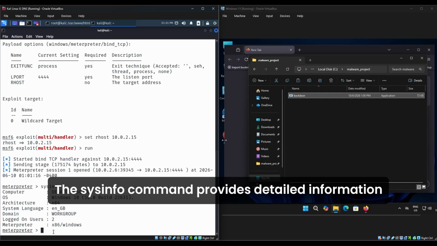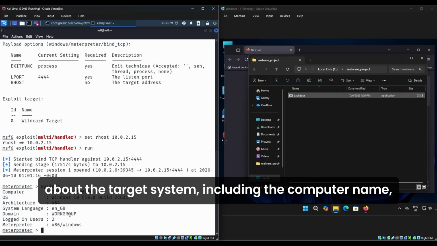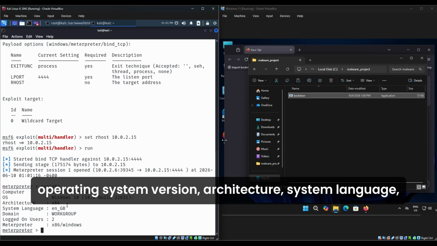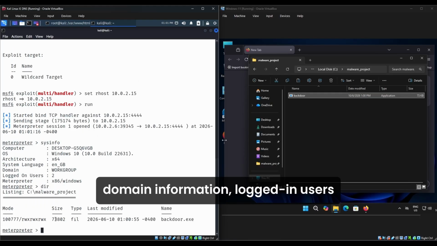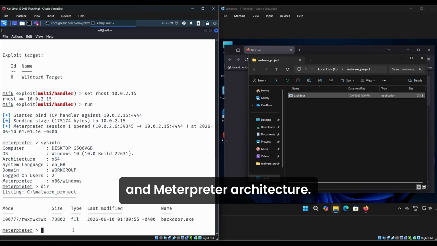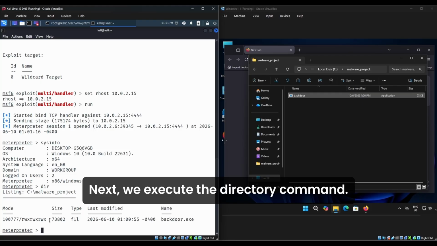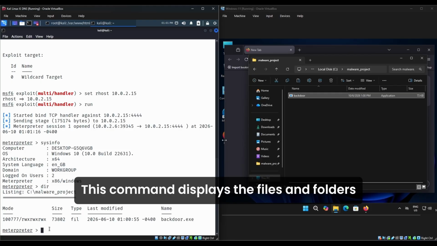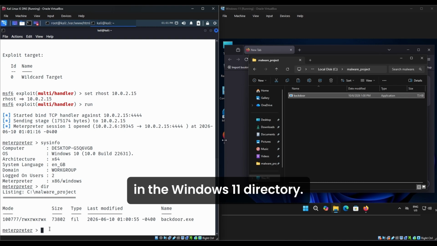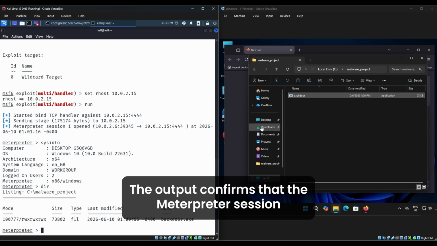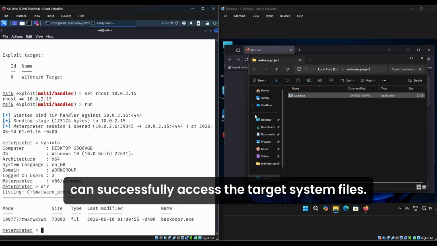The sysinfo command provides detailed information about the target system, including the computer name, operating system version, architecture, system language, domain information, logged-on users, and Meterpreter architecture. Next, we execute the dir command. This command displays the files and folders in the Windows 11 directory. The output confirms that the Meterpreter session can successfully access the target system files.